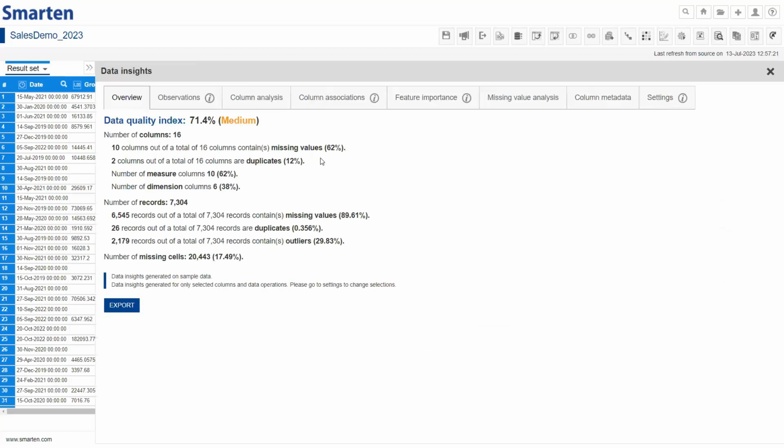First up, we have the data quality indicator. This nifty feature assesses the overall quality of your data, providing you with an immediate understanding of its reliability. It's like having a quality expert right there with you, analyzing every aspect of your data. Here the data quality is 71%, and it is identified as medium quality. That means there is huge scope for improving the quality of the data.